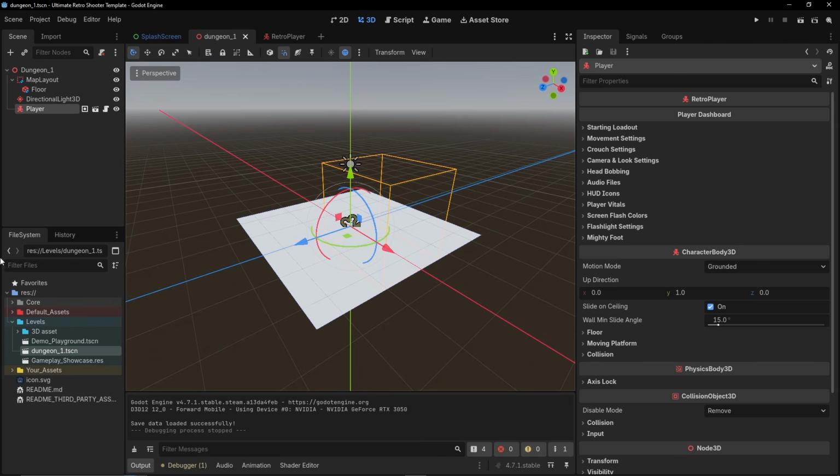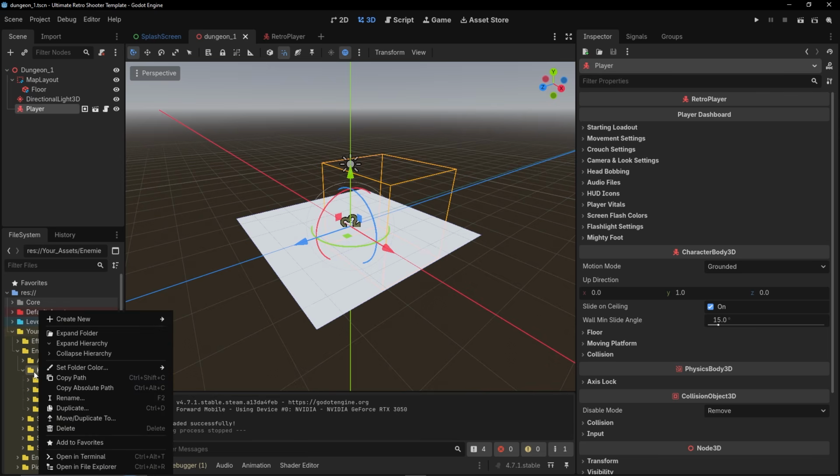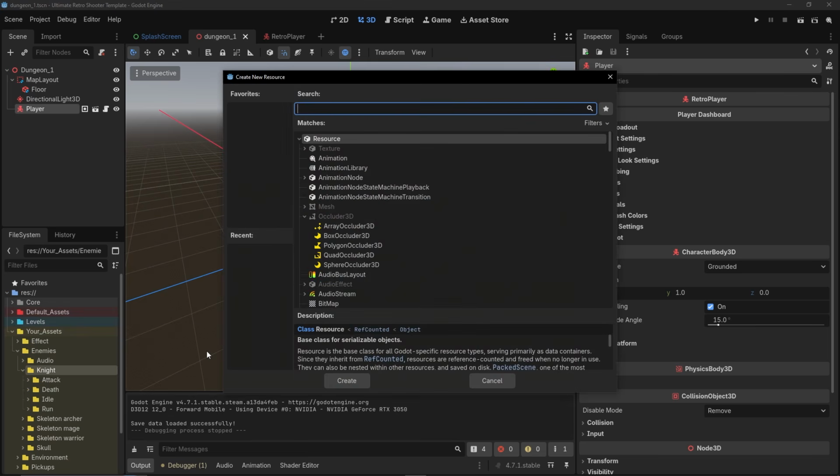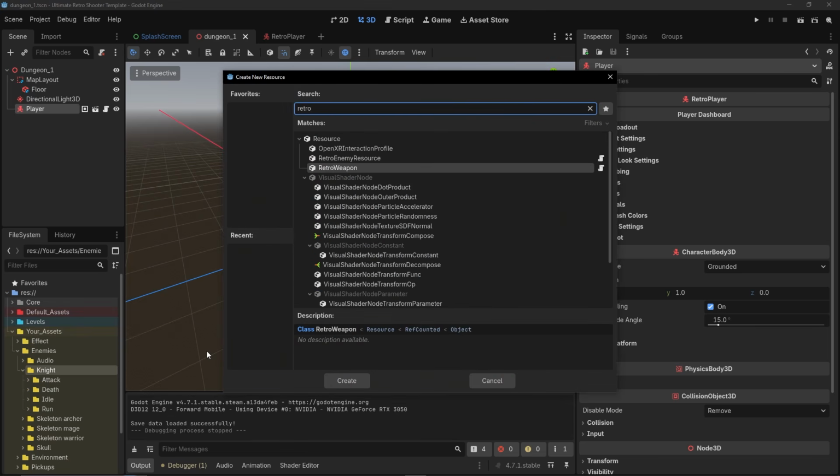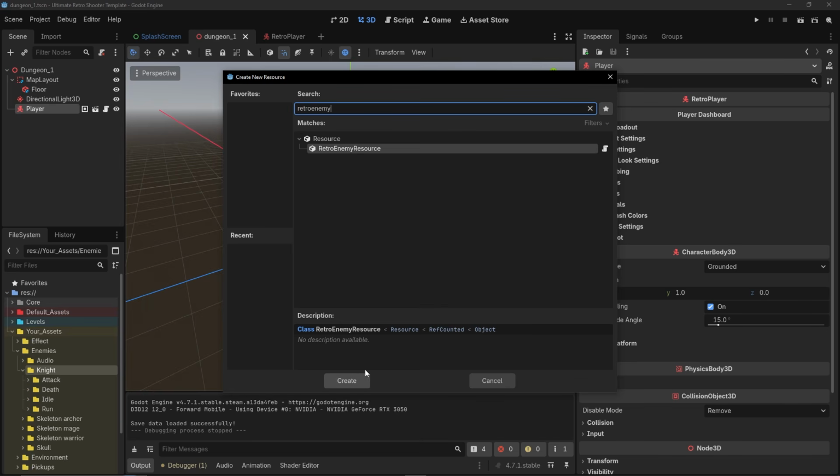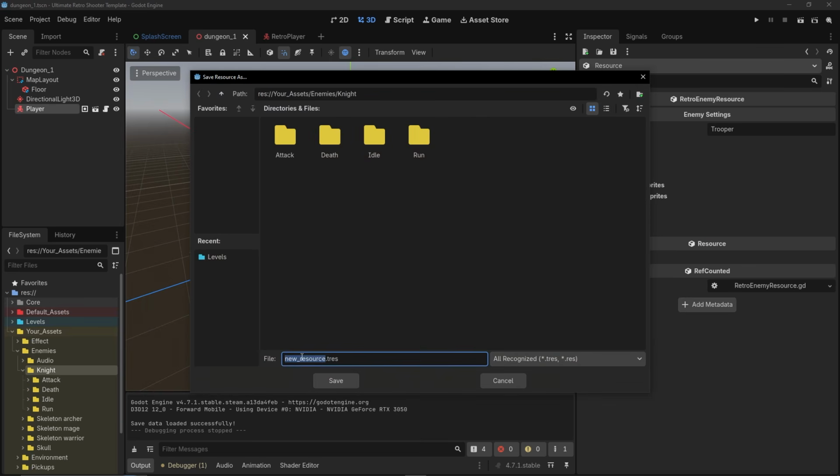The next step will be adding our enemies. So we'll go to the enemies folder in my assets. We have knight, skeleton, archer, mage, warrior, and skull. I will go to the knight, right-click the file here, new resource. I will type retro enemy resource. This is it. Create. I will rename this to knight resources.